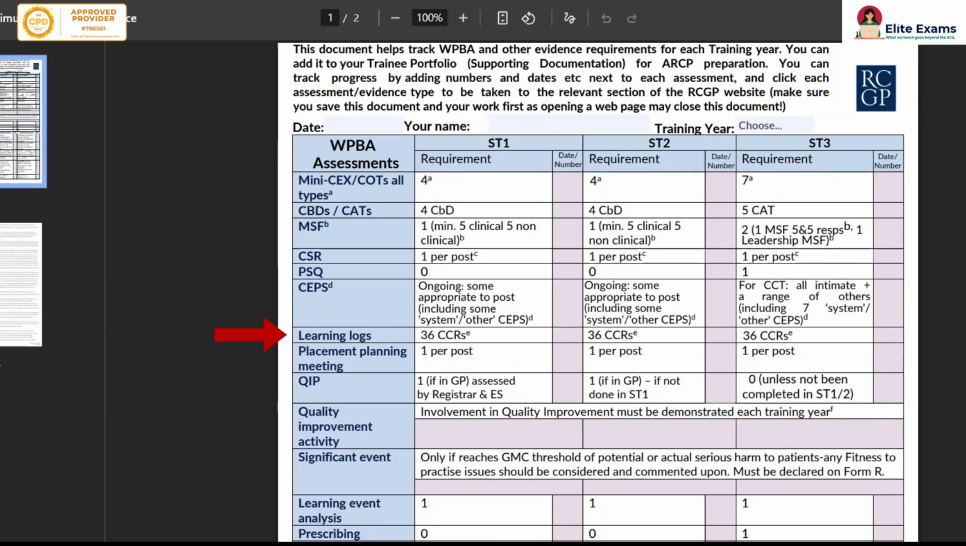Since we're on this table, let's look at what we need. For your mini KEX, which is more like your assessments, we'll talk about that. You need 4 case-based discussions. All these things, I will explain in detail, so don't worry. You need your clinical supervisor review. You need your learning log. So this is a table.